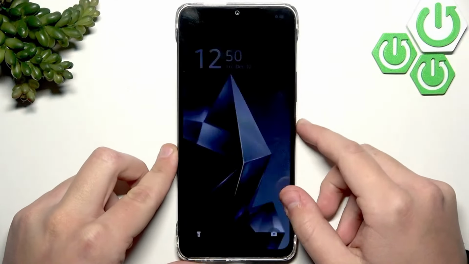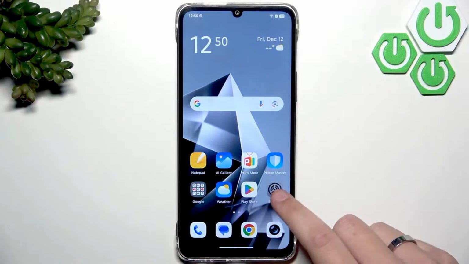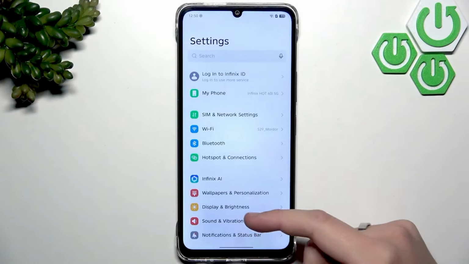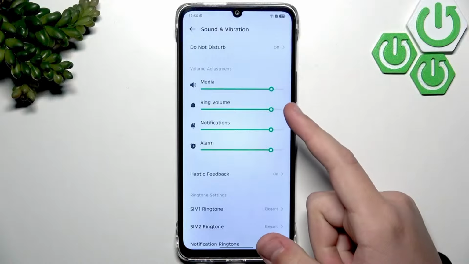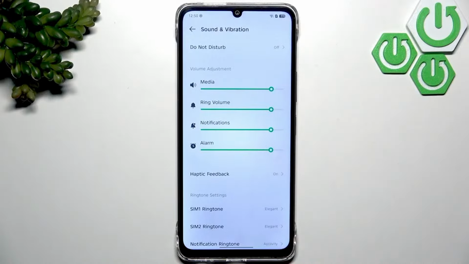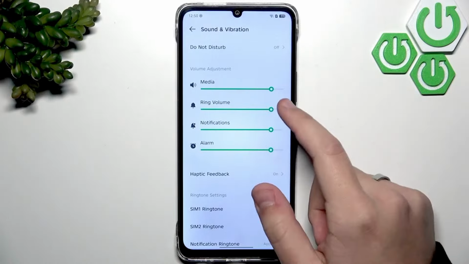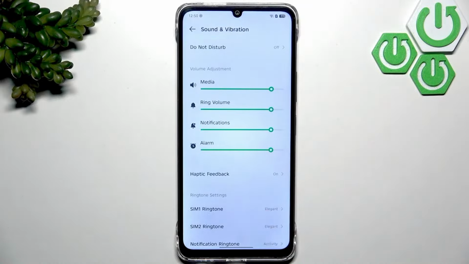So first, what you guys need to do is check the volume levels in the settings. So let's quickly unlock the phone, go over to the settings, and then go over to sound and vibration. As you guys can see, my volume adjustment is good, so make sure that you can max out the media for an example, because this is what we're focused on right now.